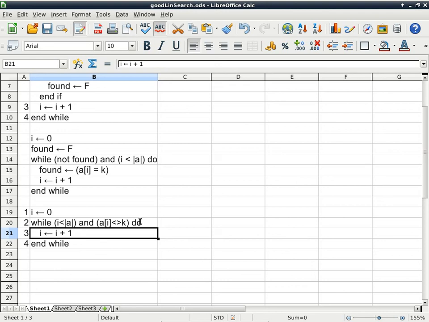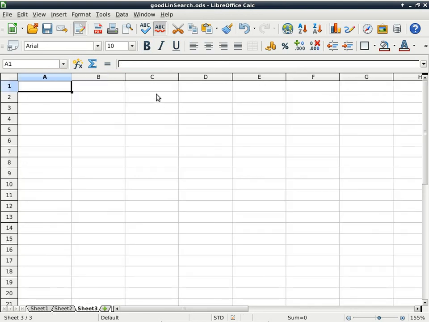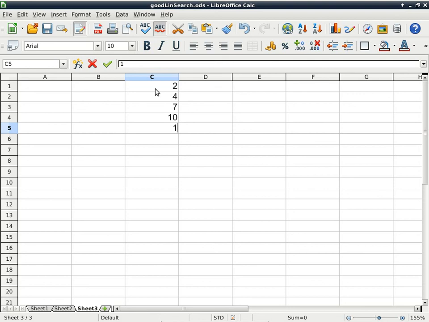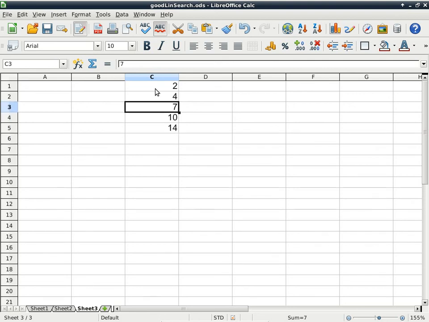Okay, let's see whether it makes sense or not. I'm just using a sheet here to illustrate that point. Cool. So we're dealing with an array that is sorted in a non-decreasing way. In other words, it's increasing, but you can have duplicate values. So we have 2, 4, 7, 10, and let's say 14 here. Okay. I'm looking for the value 6. I'm still doing linear search.